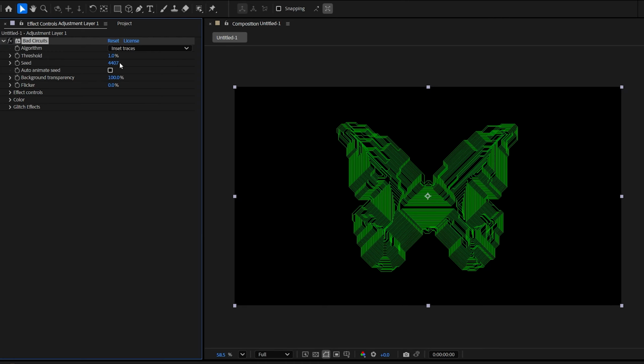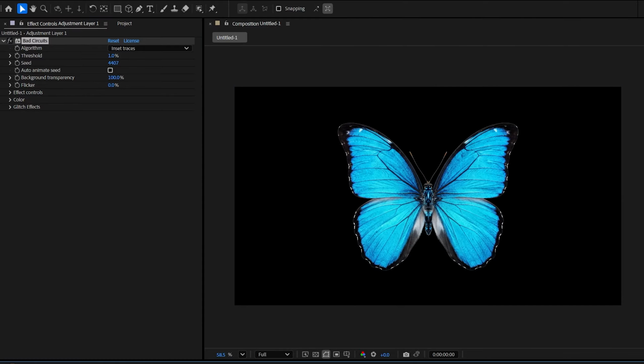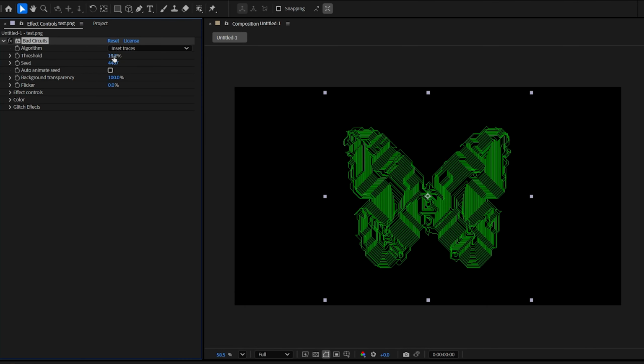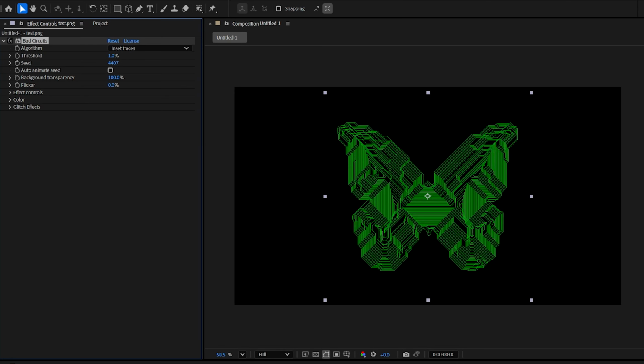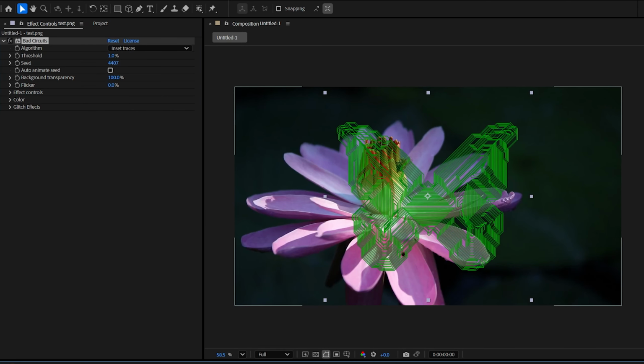And seed can be used to change the randomness of the generation. You also have the option to auto animate the seed, and then we have the background transparency setting. And to understand this one, we cannot really use it with an adjustment layer. We have to apply it on the layer itself. So let me hide the adjustment layer, and I'm going to apply Bat Circuits to the layer itself. I'm also going to drop the threshold and turn on the video footage in the background.